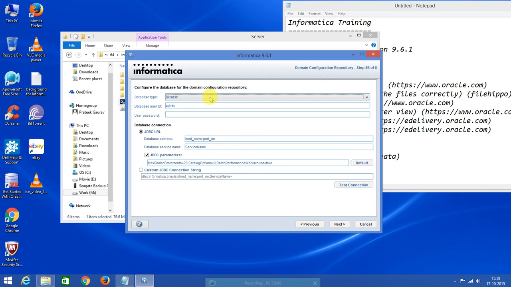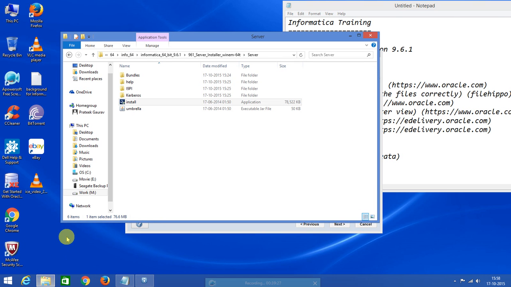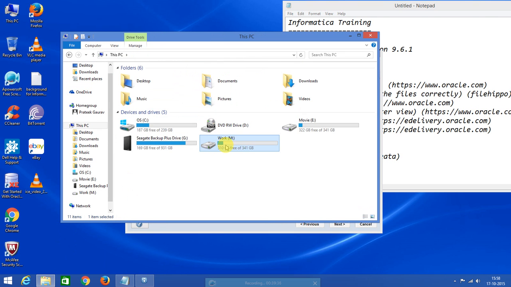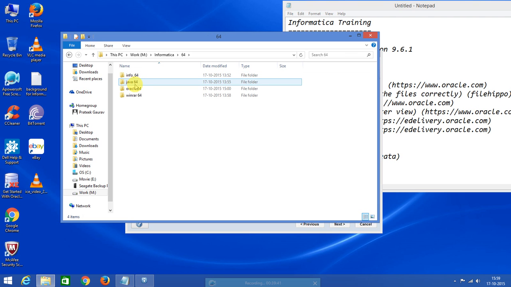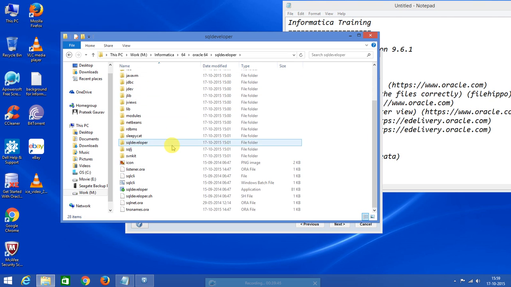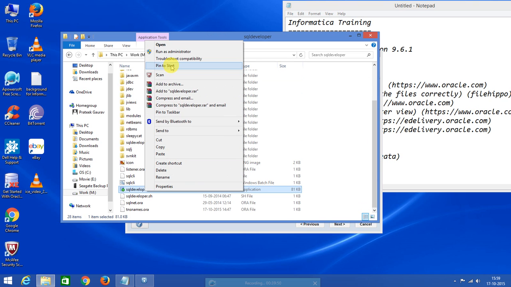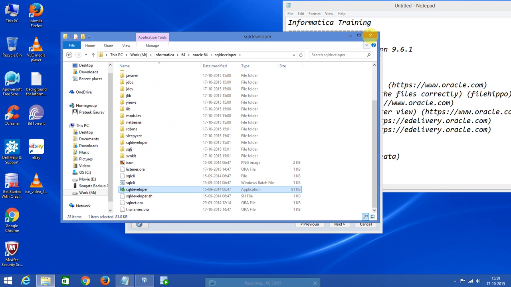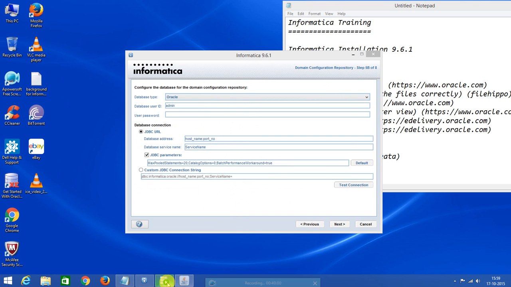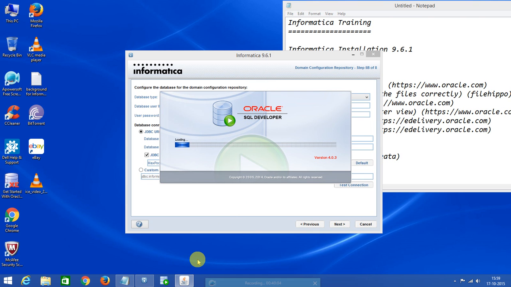It's asking us to configure the database for the domain configuration repository. So first of all we need to create a domain schema in the database, that is the Oracle server. So we are going to open SQL Developer and create a schema for this domain. Once it opens, we'll create an infa_dome schema and give that username and password here so that Informatica can configure the database for the domain configuration repository.